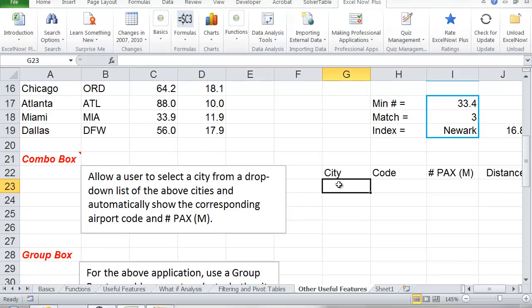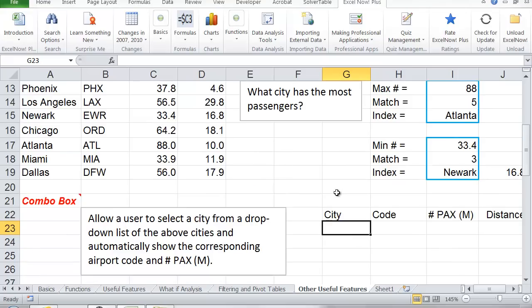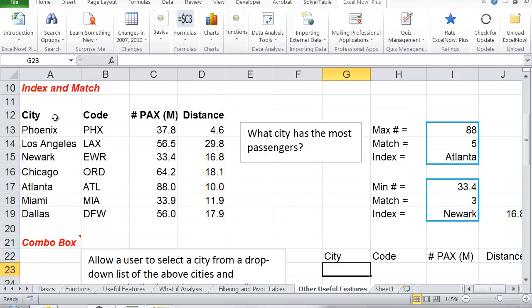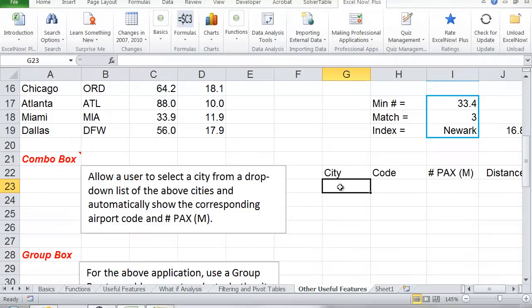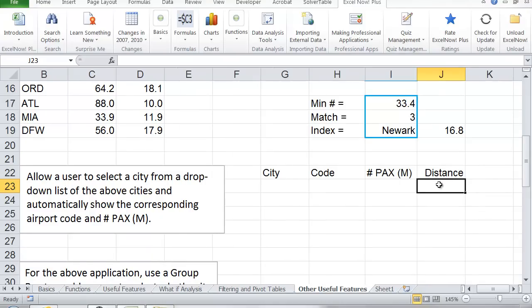Here's the city, and I don't want to type all of these cities. What I've got is my admin doing the work, and I want the admin to be able to pick the city and then automatically fill in the code, like if it's Atlanta, ATL, how many passengers, and what the distance is to the central business district. I want to be able to fill all of these in after very quickly picking the city.